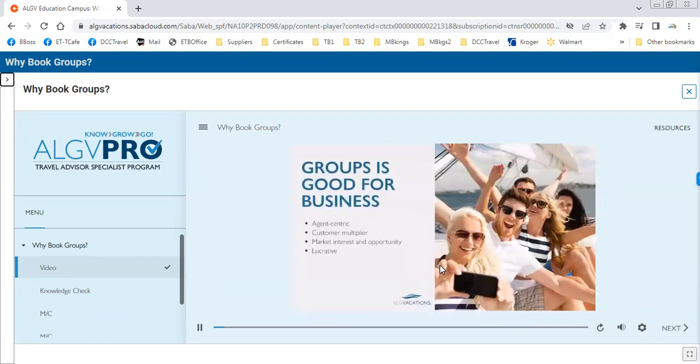So why get into booking group travel? Is there a benefit to it? It may seem scary or complicated, but don't let a little fear of the unknown stand in your way. Booking groups is a great way to boost your business. From our side, we've seen steady growth in group sales, even as we emerge, well, at least try to emerge from the pandemic. Selling group travel is good for business for a number of reasons.